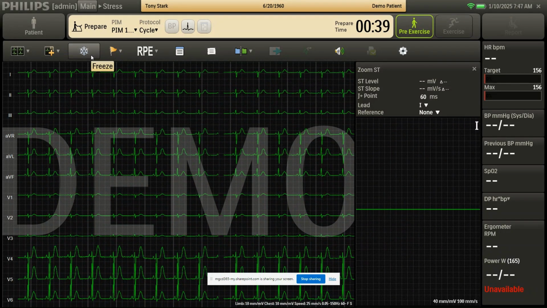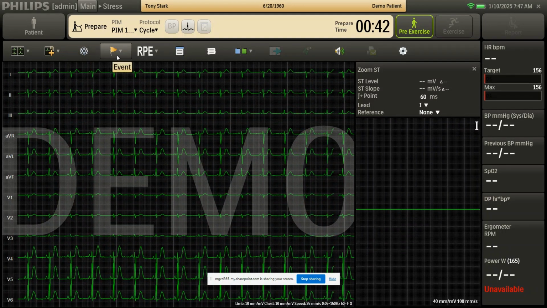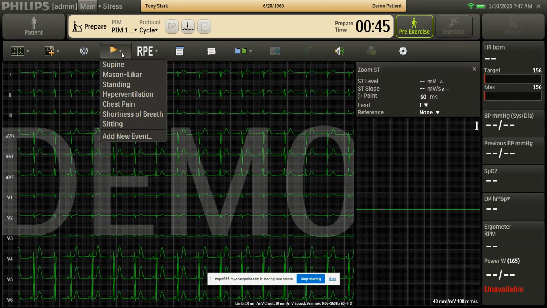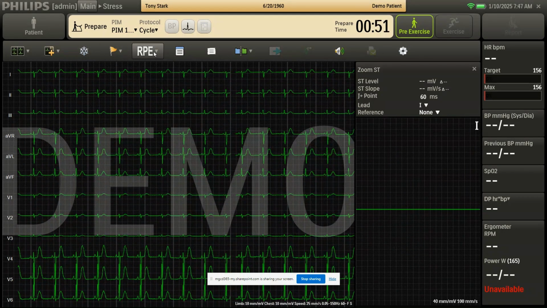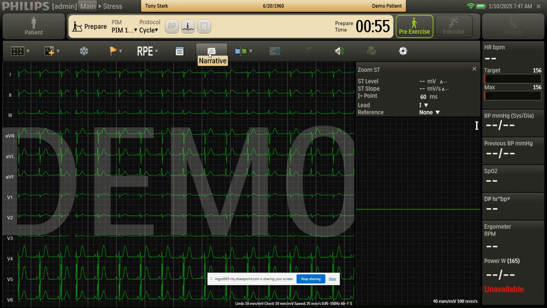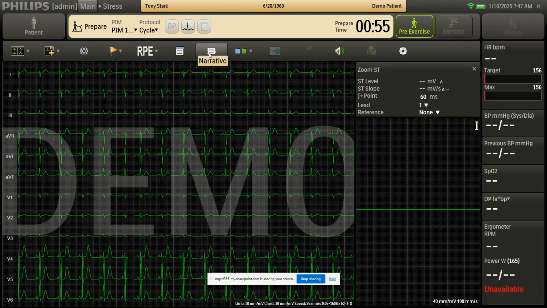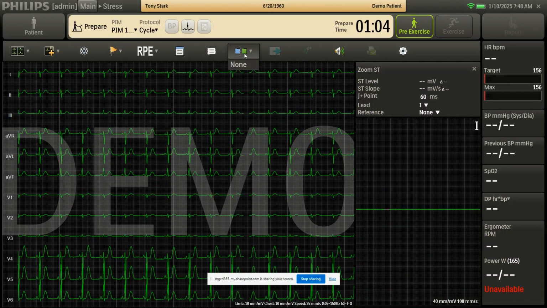You can freeze screen. Those freezes are noted within the full disclosure review and report module. Events are those resting events that could be added, or maybe events during exercise or user-defined events. The RPE scale, notes that can be added, narrative can continue to be built during the testing phase. Compare. This would be comparing rest to exercise and so on.